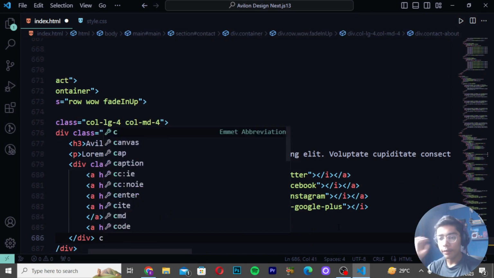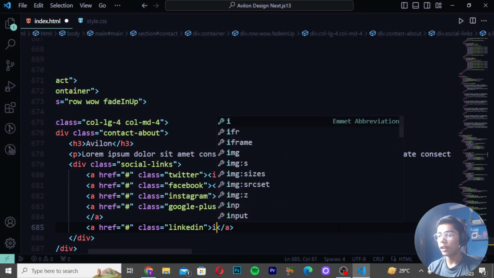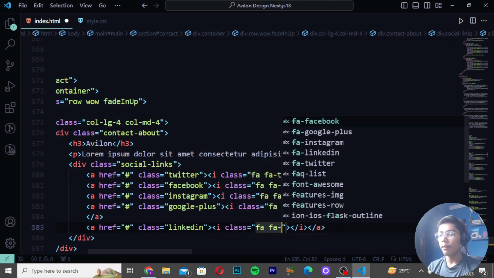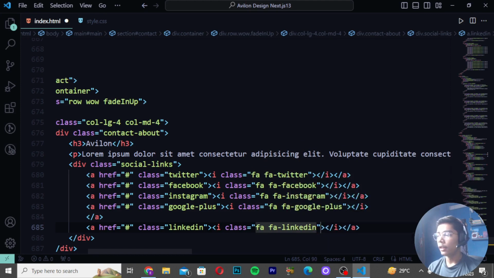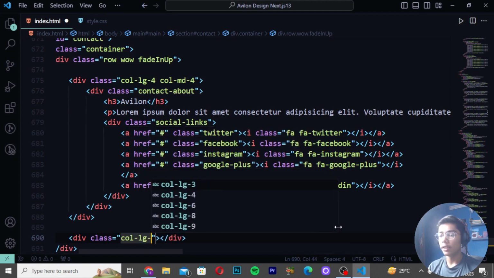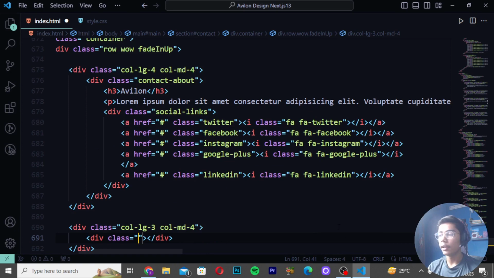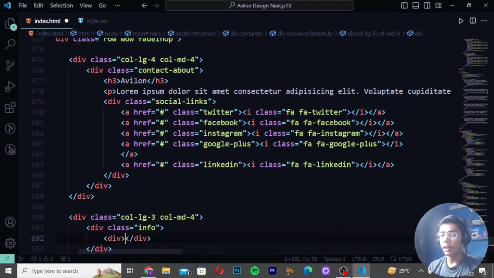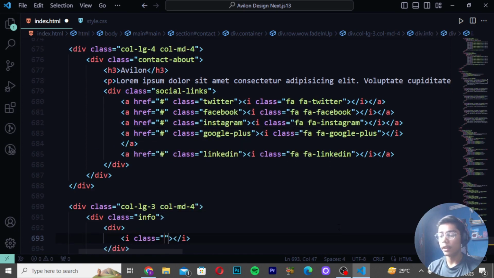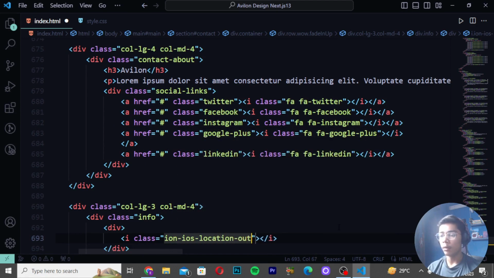a tag, and after doing that, simply move forward, and then you have to write here class LinkedIn, and then you have to write here I tag class fa, then write here LinkedIn. Then you have to move after the three divs and create here div class s col lg3, and then write here col md4. Then here I will also write div class info, right here div I tag class, and then you have to write here ion ios, and then right here location outline.